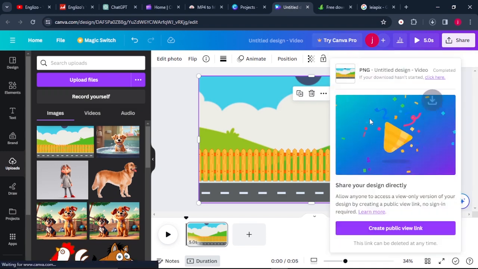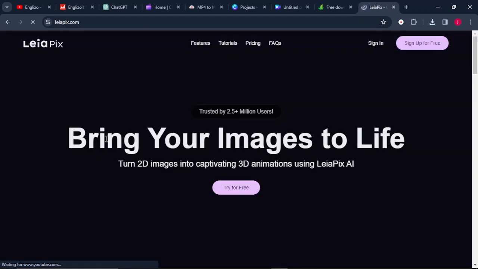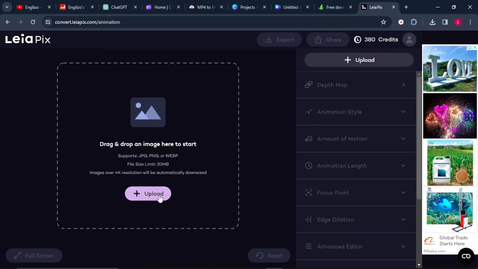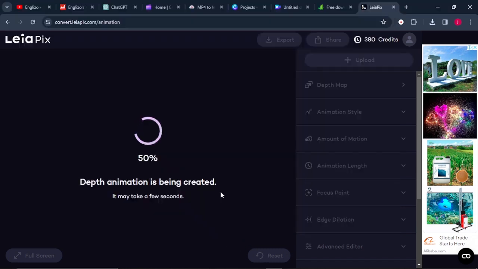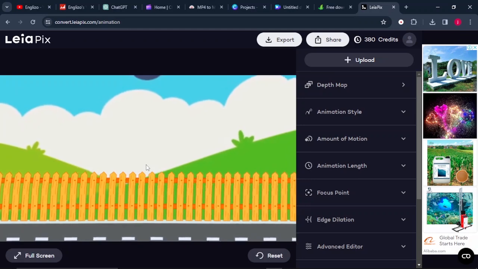Once we download it like that, I want us to go to Google, just search for Leapix, and this site will pop up. So leapix.com. Once you are there, click on the first link that comes up, and you can simply sign up completely for free. I will log in because I already have an account with them. What you simply want to do is to come here where it says upload, click on upload and select your image, and look what will happen to your image. Just observe carefully. Our image is moving in style.